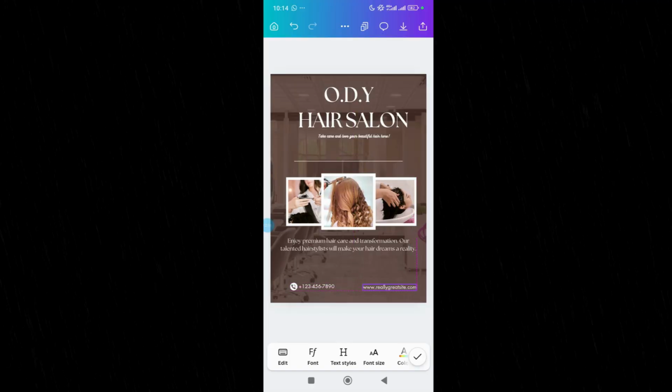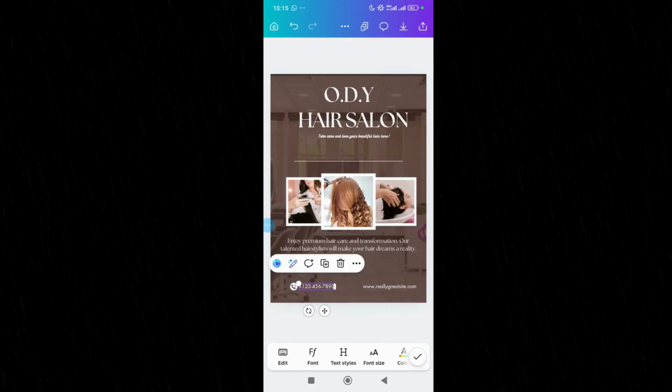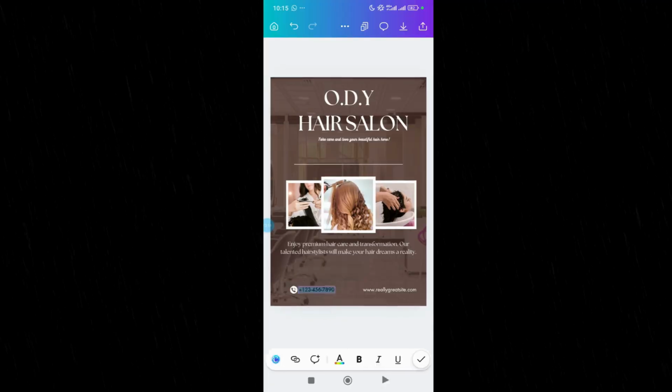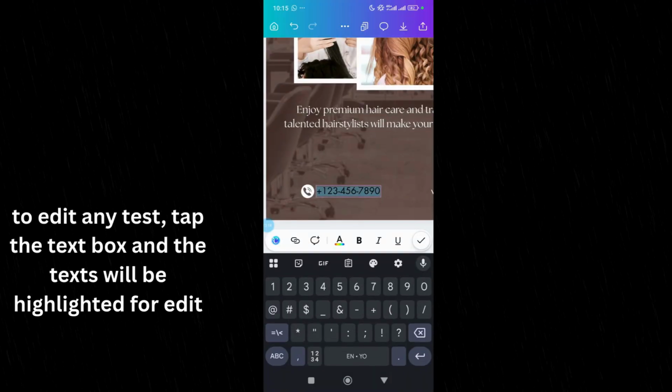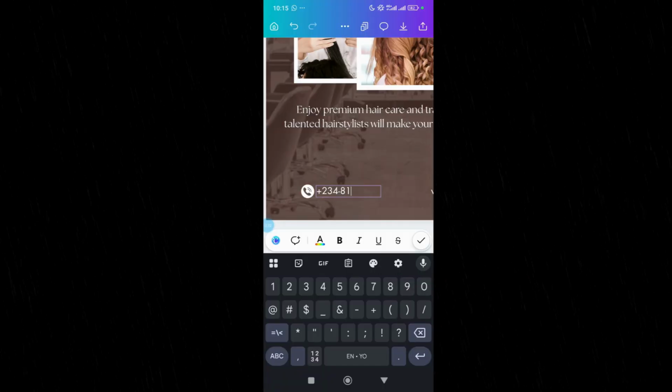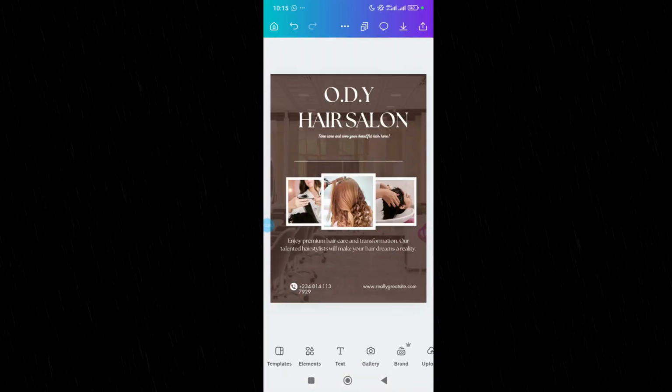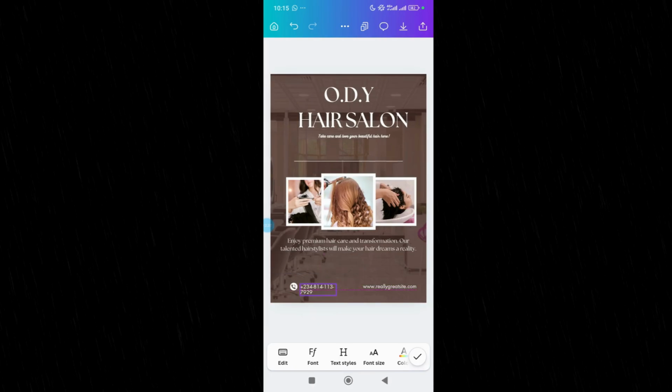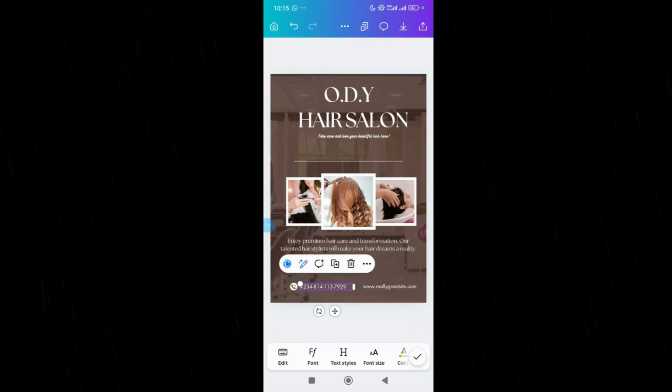So all of this will be my social media page. This is okay for my phone number. I'm just going to change it, can you see the way I'm doing, +234 because I'm Nigerian. So I'm going to change it to 814 dash 11 3-7929. Okay, so this is the phone number here. What I did was click on it and then stretch it out.